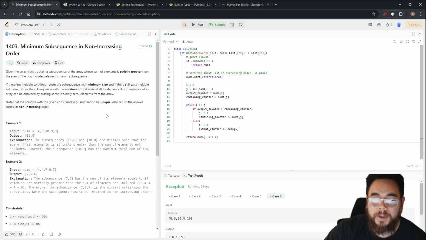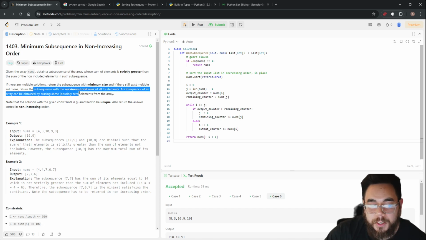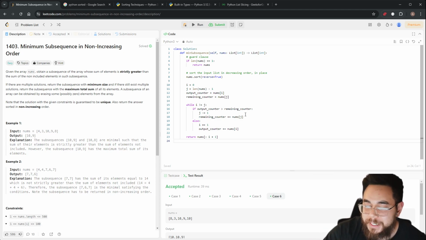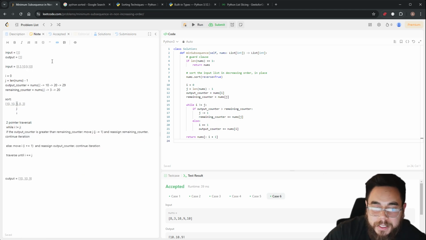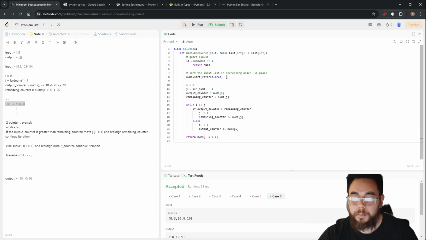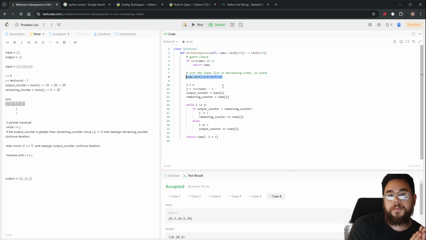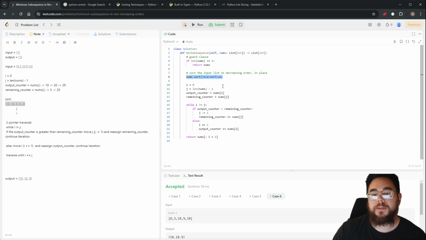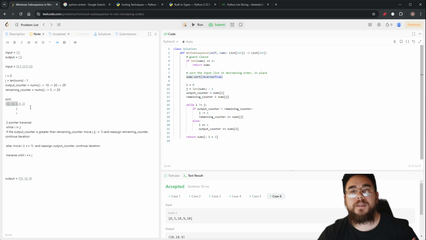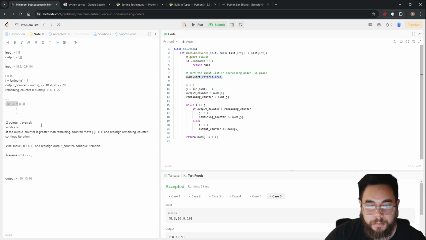Actually, these constraints, returning the answer in a non-increasing order, this made it easier. Returning the subsequence with the maximum total sum as a tiebreaker, that made it easier. And the reason it made it easier is because once I sorted the input list in reverse order, everything kind of fell into place. All of those constraints actually made solving the problem a lot easier.